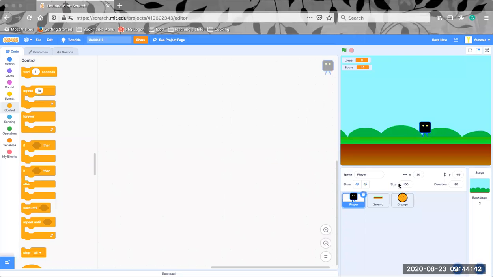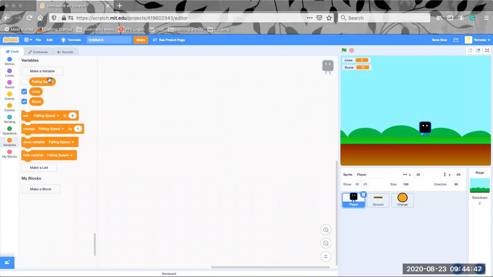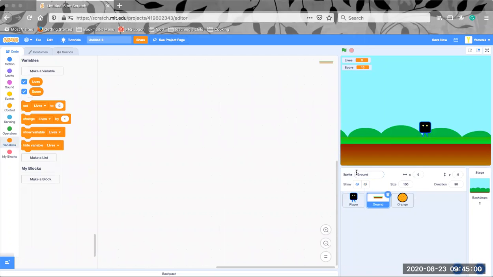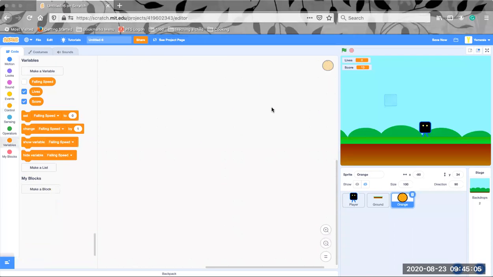Today we're going to focus on a catching game, which has some variables. In the player part, we need a variable for this sprite only, called falling speed, as well as for the food, which is the orange. For the ground, we don't need to do any scripting, we just need it to sense. For the orange, we have lives and score for every sprite, and one more falling speed for itself. So these two have falling speeds.